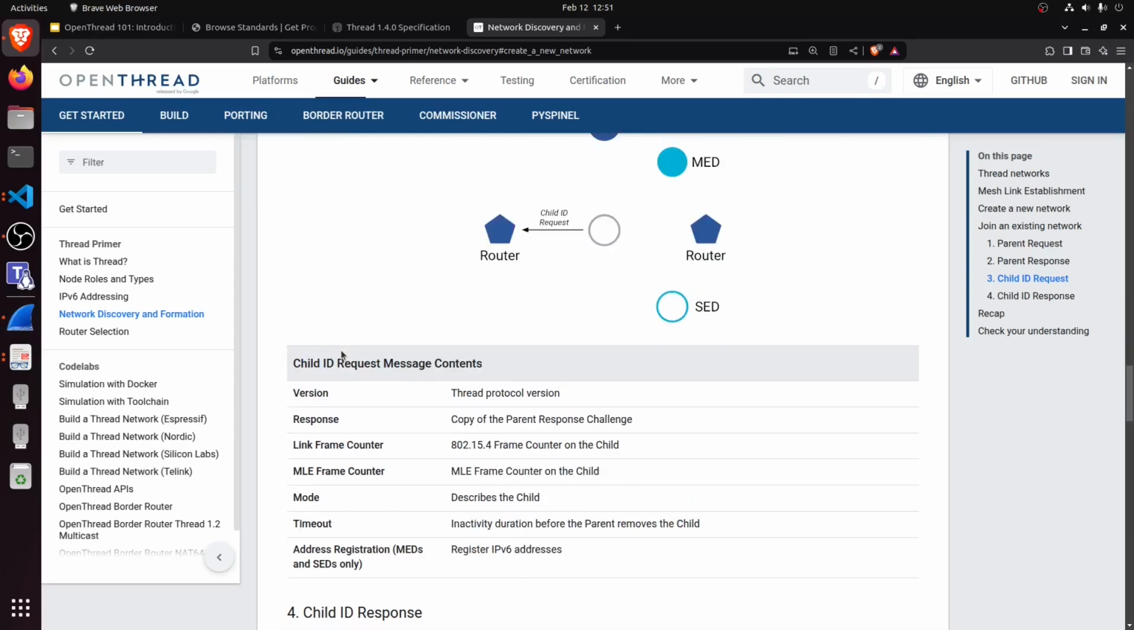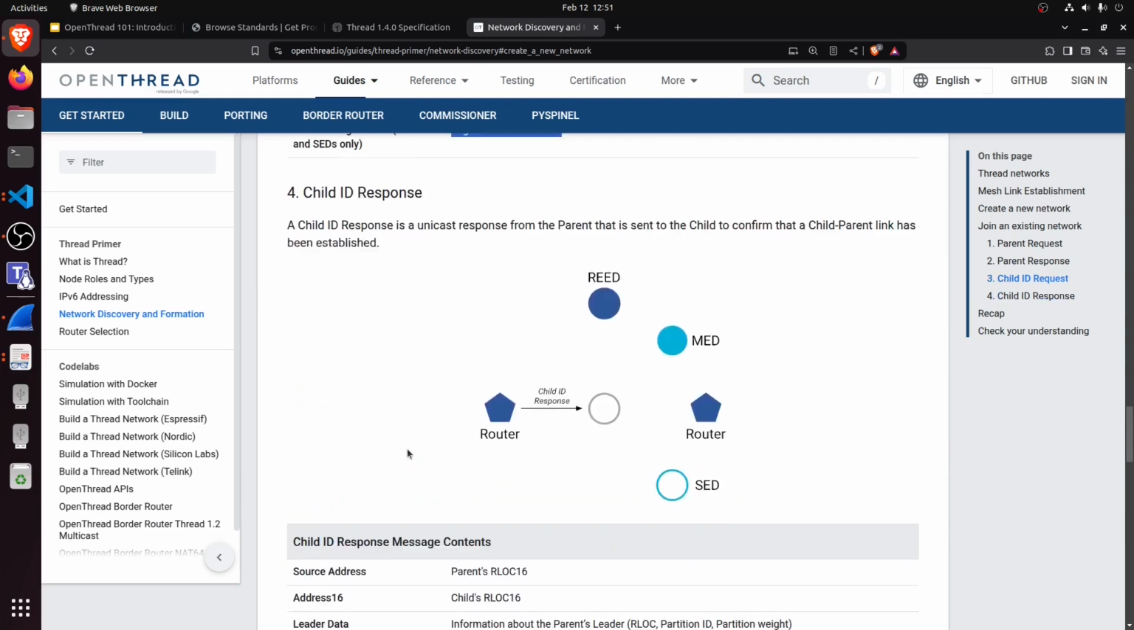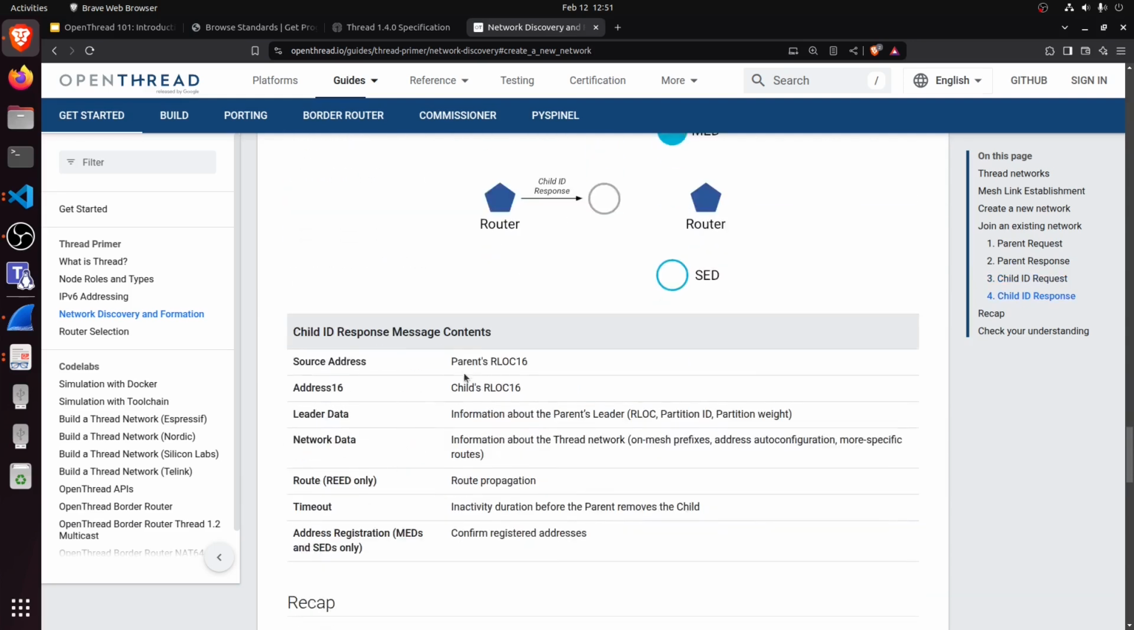So the child ID request means it then exchanges some information, address registrations as well, registers an IP address, and the response is usually the source address. So the parent's log16, child's log16, or log16 is the ID basically.